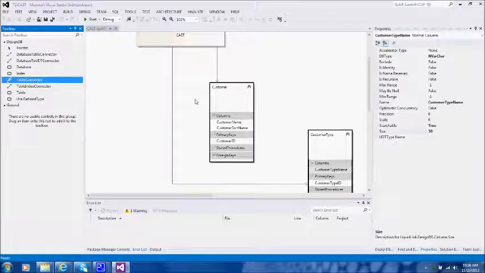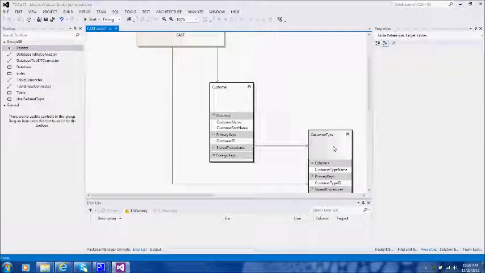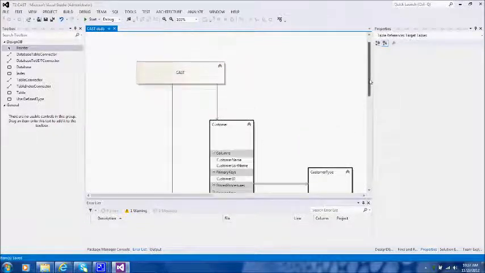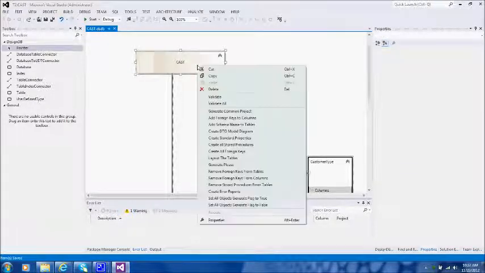So we draw from the primary table, or the parent table, to the child table, release it on the child table. Now we've made a standard kind of entity connector thing with a couple of tables, which will make a couple of objects. We're going to select cast. We're actually going to do a Control-A to select everything.